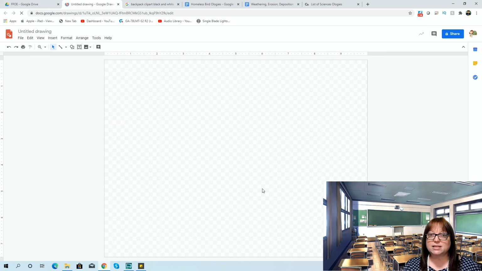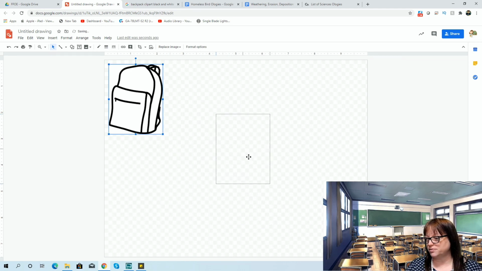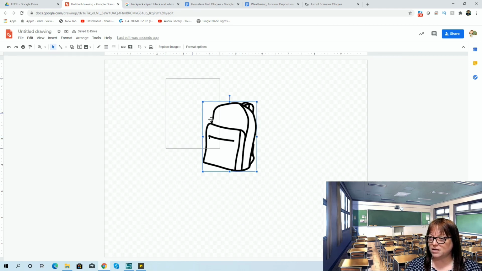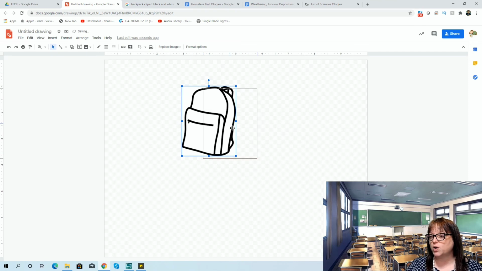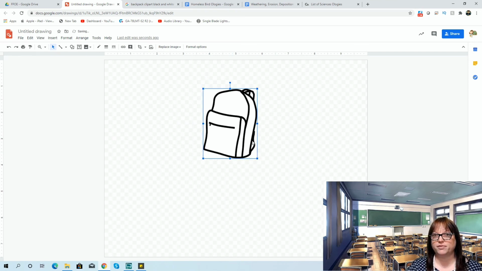So this is a blank canvas. This is where students can create any kind of drawing. They can create any kind of poster or anything that they want to from this. They can add different shapes and colors and things of that nature. So you can paste that image in there, and look at that. It's right there. And they can move it around, and you can move it around. So one of the nice things about this is you can have the drawing and you can name it backpack.